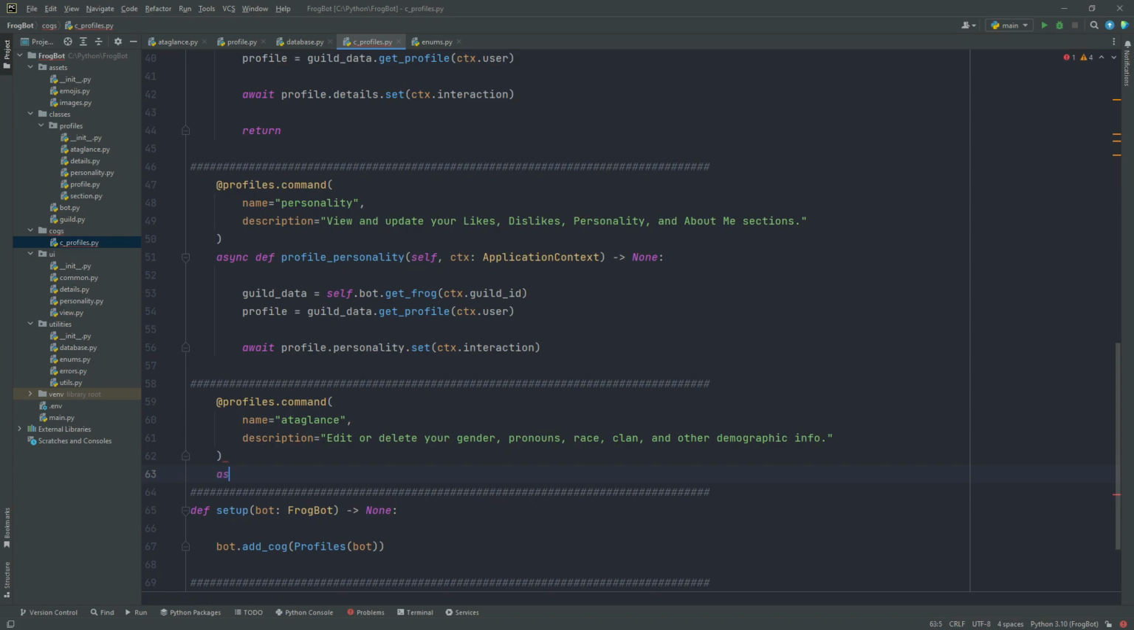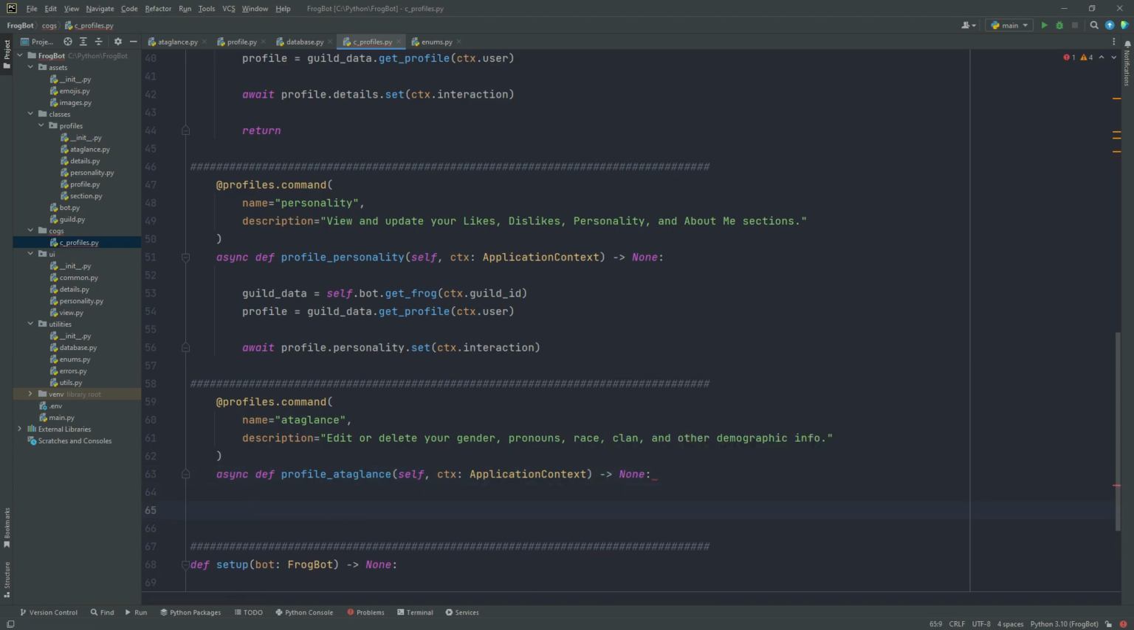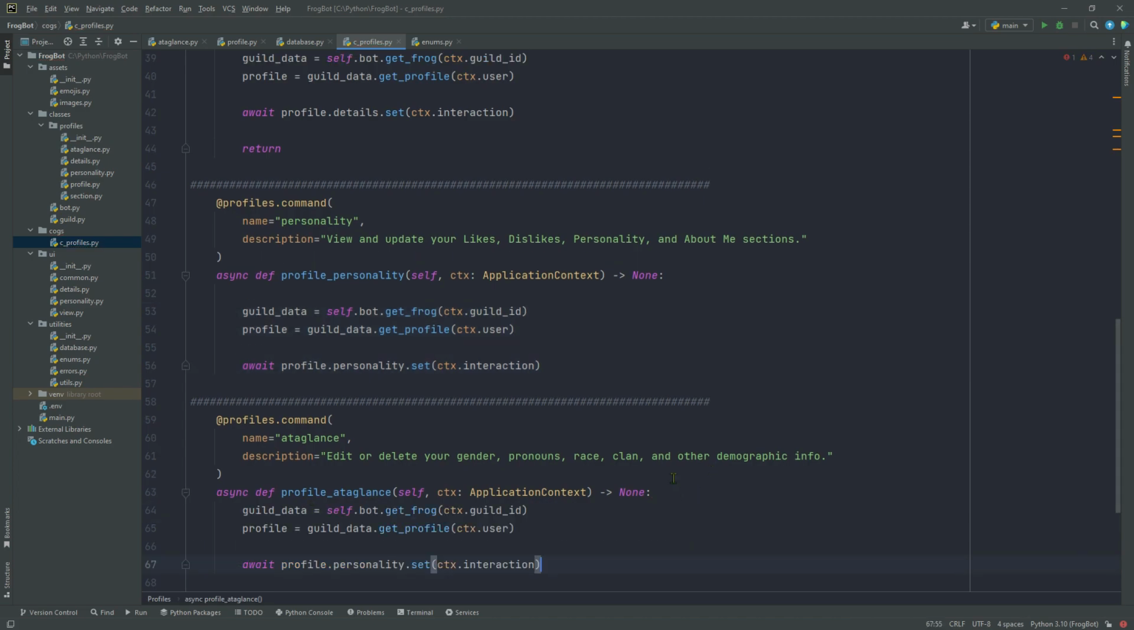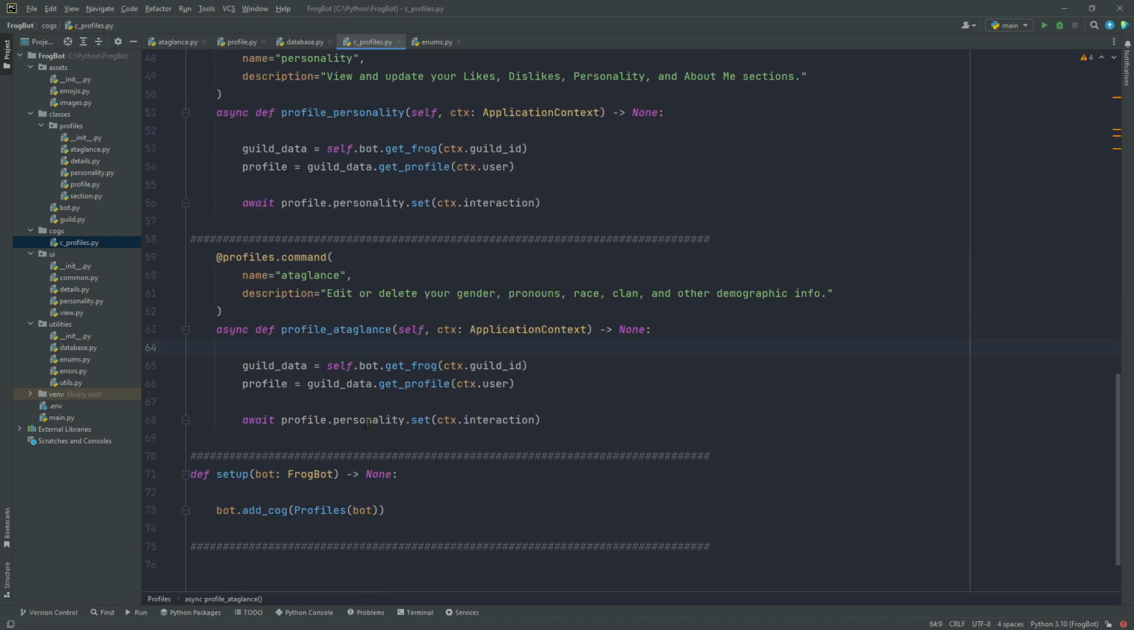Let's define the function. So it'll be async def profile at a glance, and we'll automatically take in the CTX, which is an application context, and it won't return us anything. Let's go ahead and grab this logic from up here in personality because it's the exact same thing we're going to do, except here instead of personality, let's say at a glance. Okay, we haven't defined our set function yet within the at a glance though. Okay, so let's do that really fast.